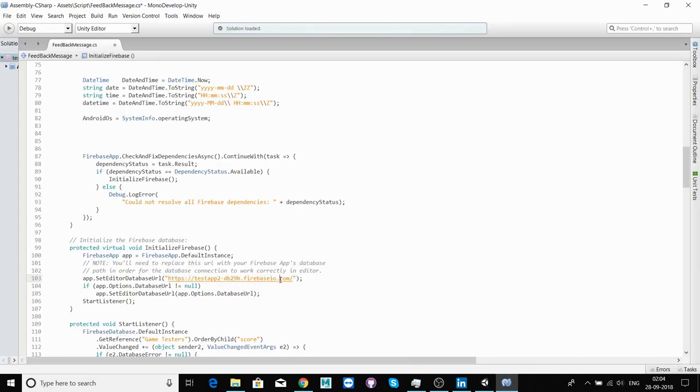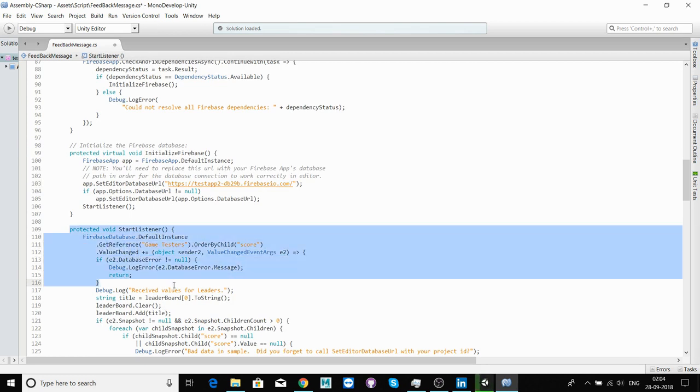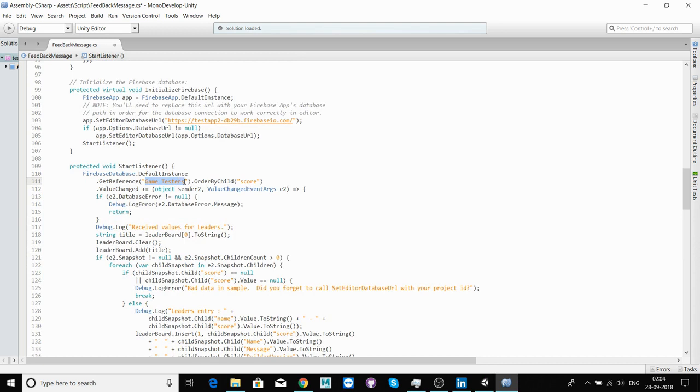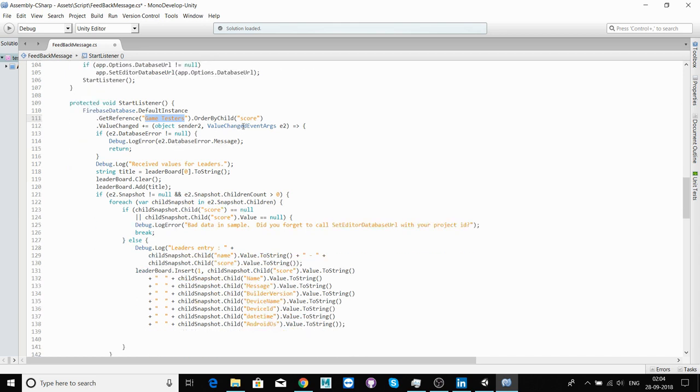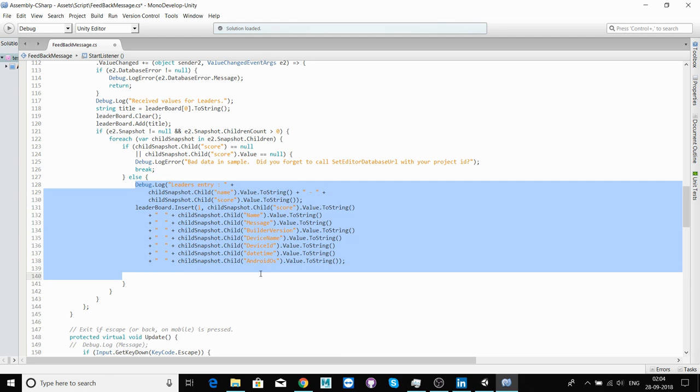Okay, this is the new path, and here some start listening. Here the database name is game cluster. We can change this name to whatever you want, and child by score, and these are the Firebase default things. And here delete as default, and here is the leaderboard entry.